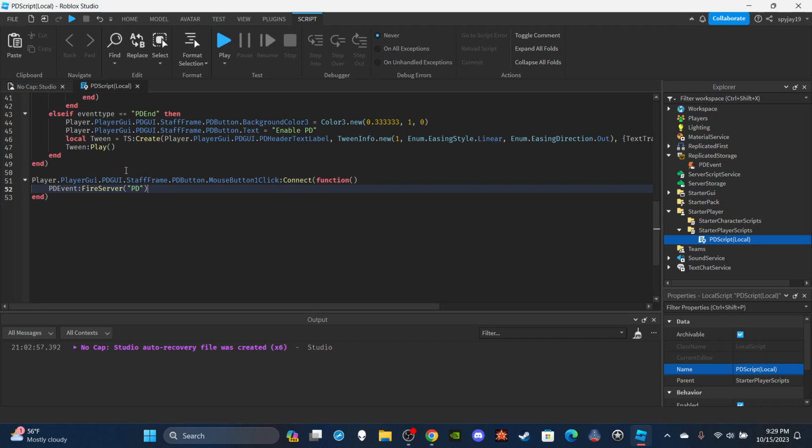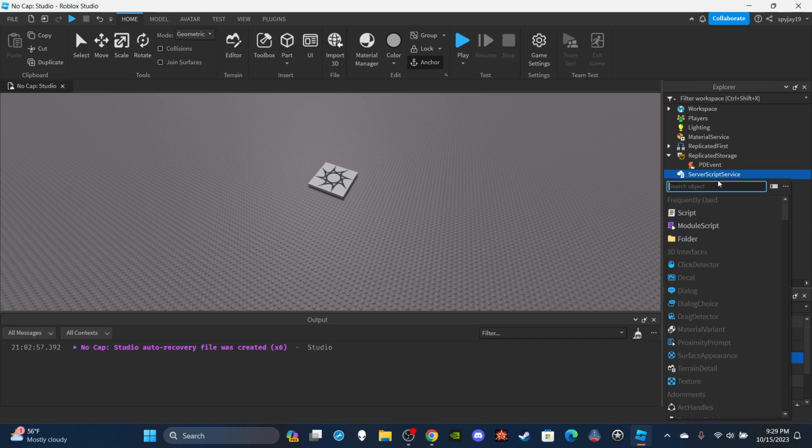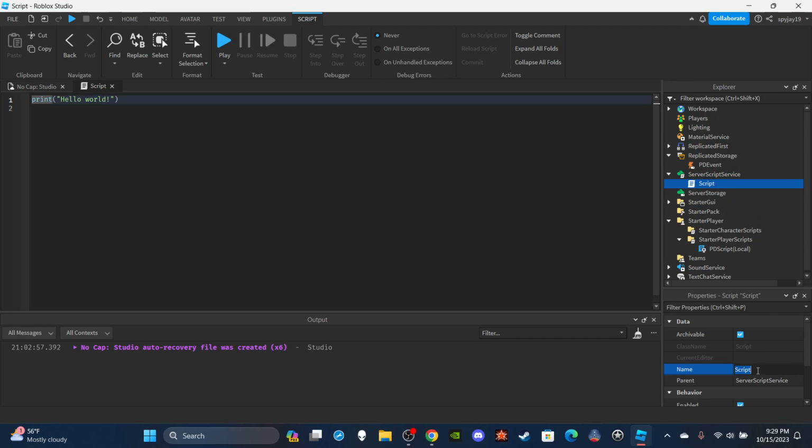We wouldn't want to start another PD while a PD is already in progress. So that's why we're going to have a variable on the server side so that we can check, okay, PD is enabled, so then that means that the PD is supposed to be disabled now. So then let's go ahead and insert a server script into server script service. Let's go ahead and name this script PD script, in parentheses put server, right? We can delete print hello world.